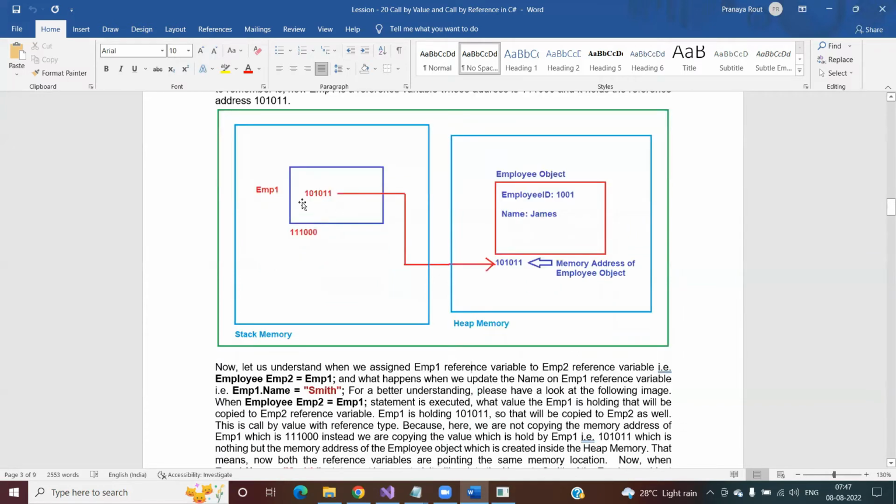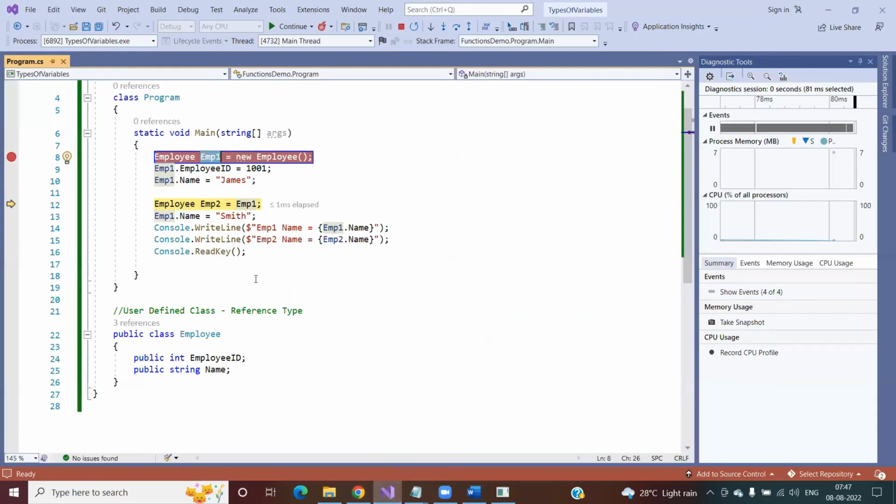Okay, so in this case, this 101011 is nothing but the value, and this value is nothing but the reference address of the employee object, and the employee one reference address is this one. So now when we execute this statement, what will happen? And when we execute the next statement, what will happen? That we need to understand.